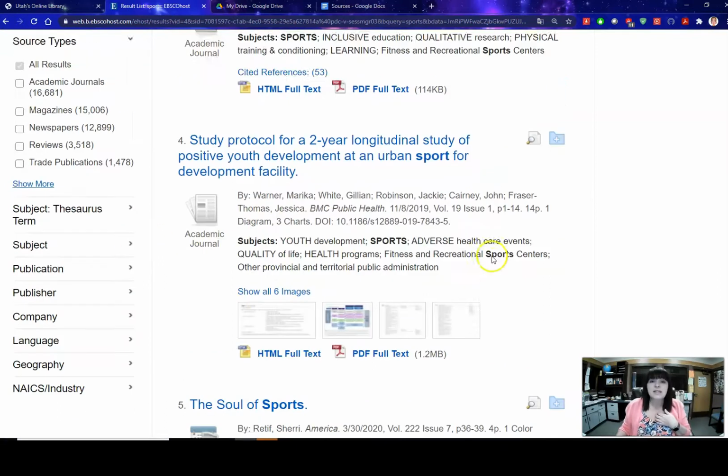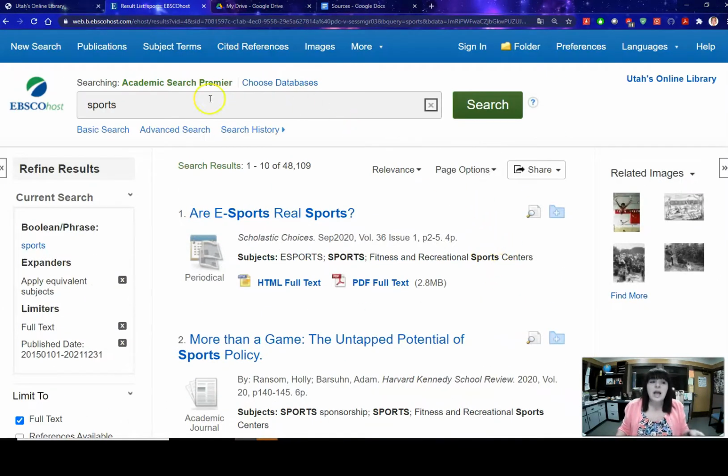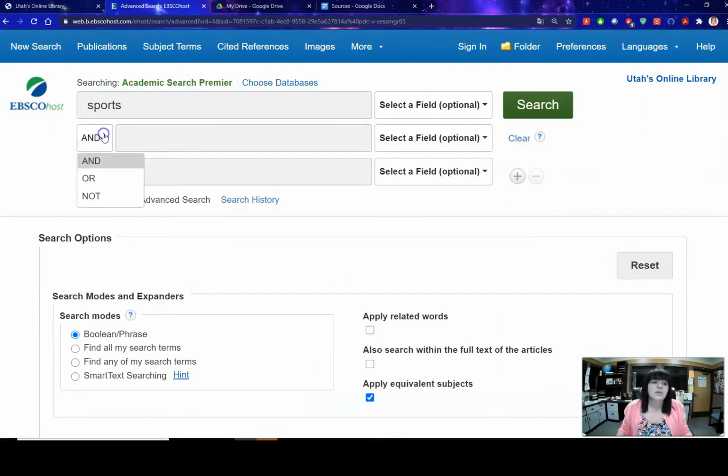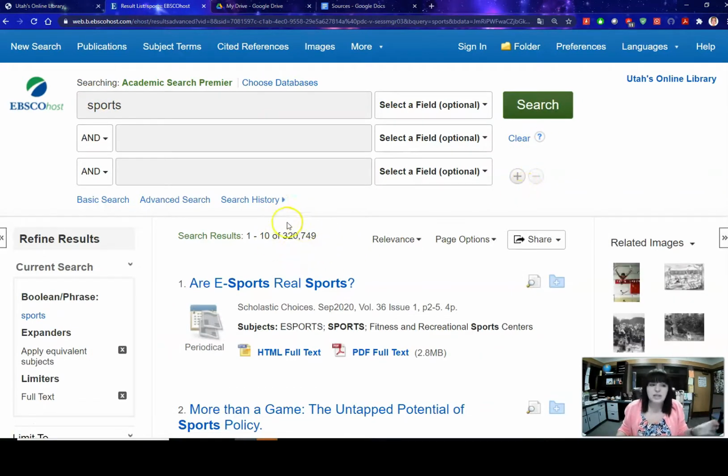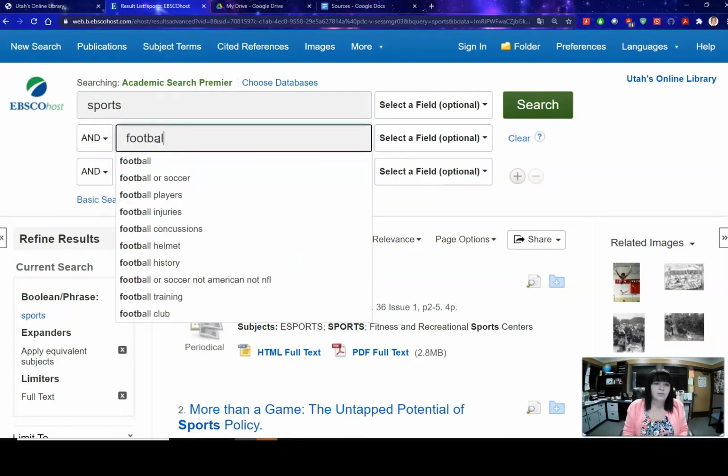But if it's me, instead of just doing a basic search for sports, I'm going to do the advanced search, okay? So when you click on advanced search, you get these little extras here. These are called your Boolean operators, okay? And what they do is either help you limit your search a whole bunch or expand it a whole bunch. So let me show you what I mean. In this first field here, I just put sports. And if I search, it's going to give me the same results that I did in the basic search, right? 320,000.